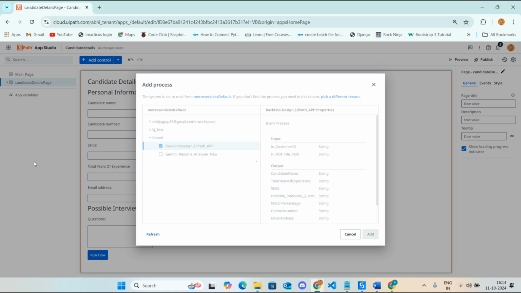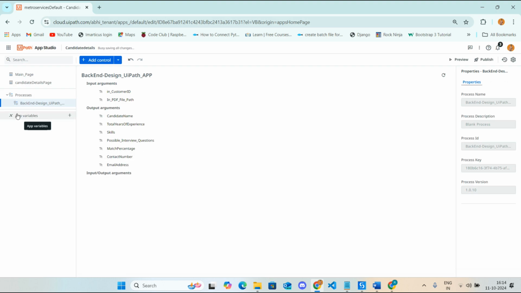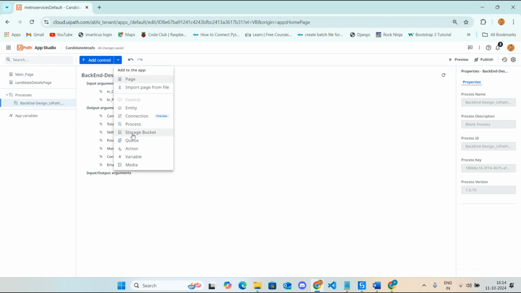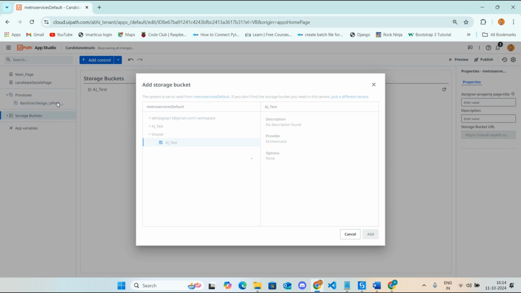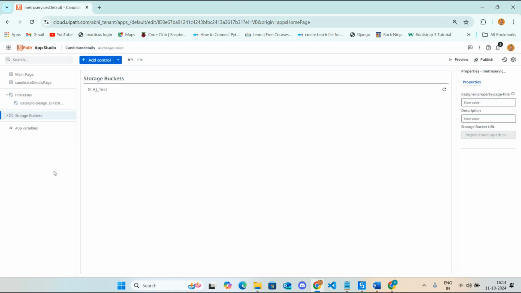After adding the process, one more thing that we will need to add is our storage bucket. So I'll again go over here, click on storage bucket, and in shared, this is the storage bucket that I have. I will add it over here. So as you can see, the process is also added, the storage bucket is also added. Now we just have to do the mapping.